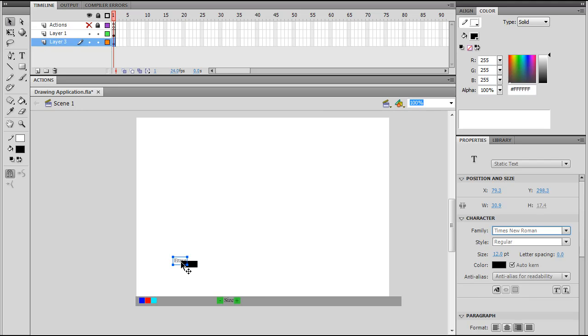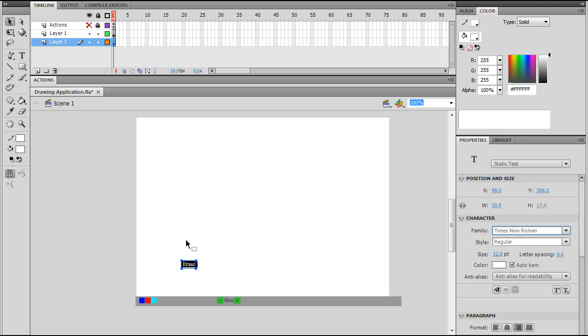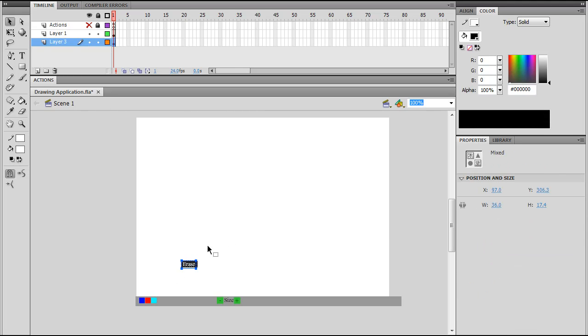Hold on. Oops, I need to make it white. Yeah, so just reposition it however you want.